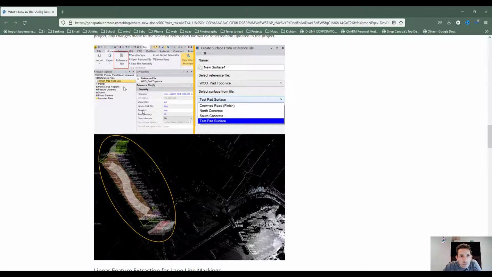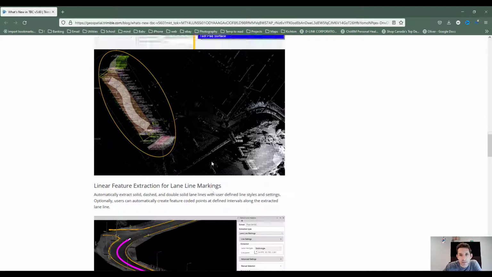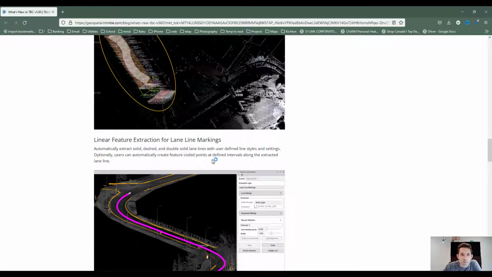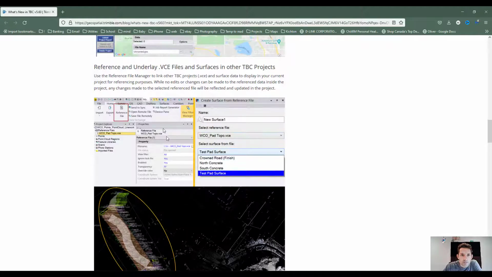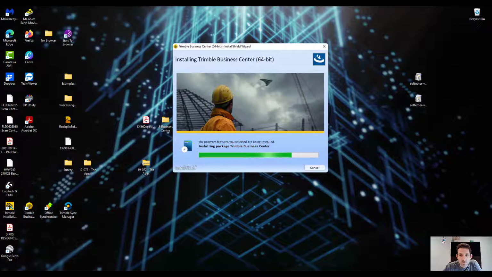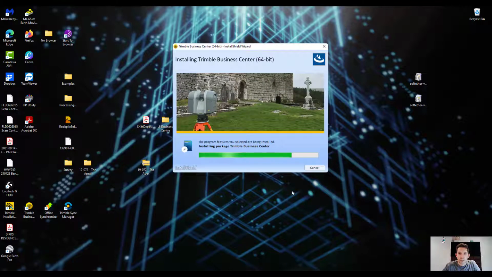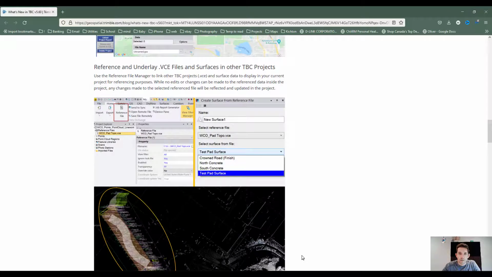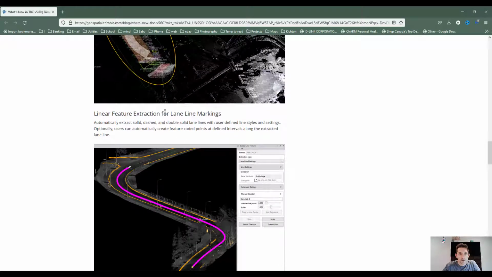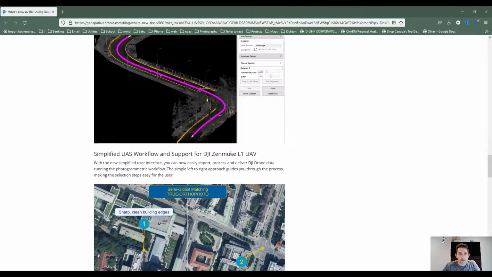I'm excited about the reference file because that's pretty cool. You can always underlay something without bogging down the Business Center. I'm looking forward to that, especially on a large project. That was a big issue when you have too many surfaces or too many underlays and everything. This should basically speed up.